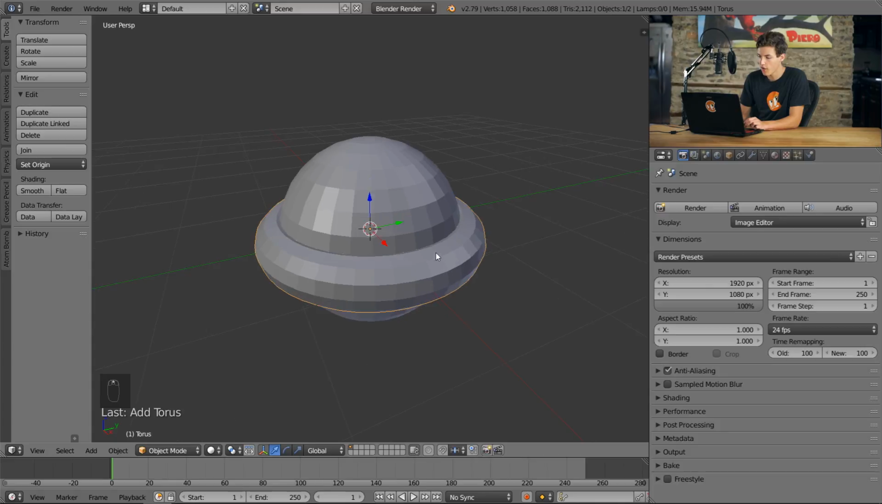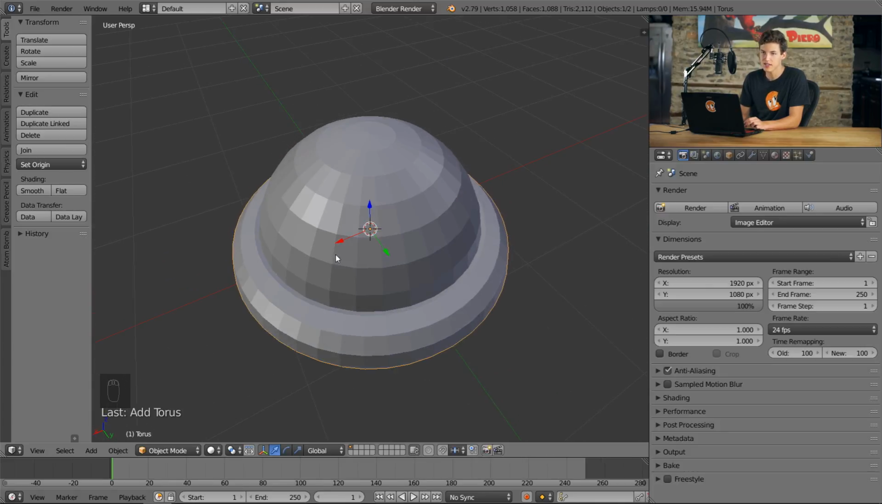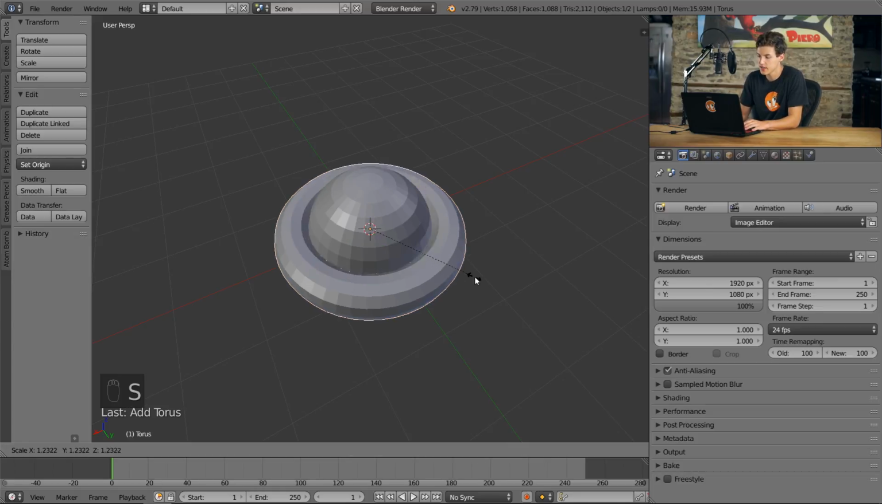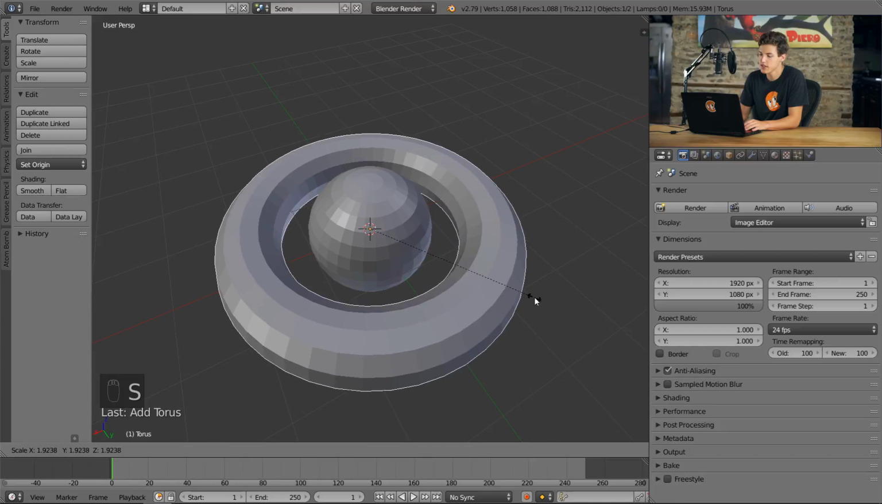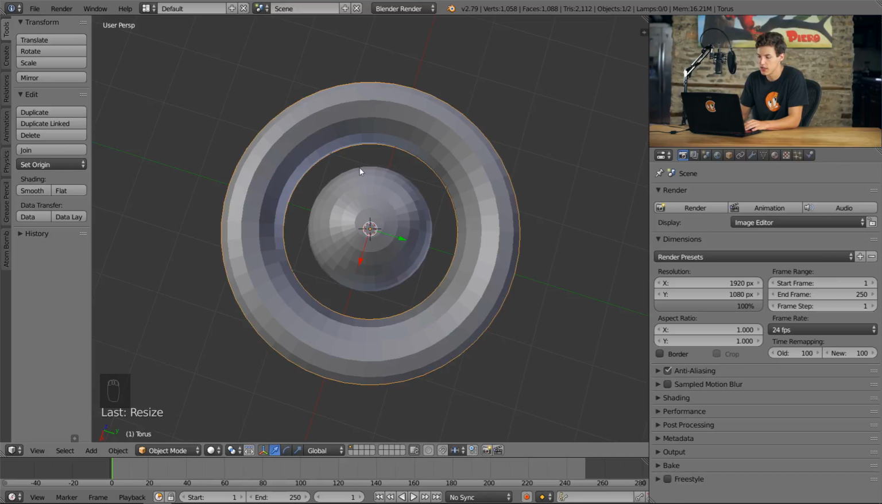You'll notice that off the bat, the torus is intersecting with our sphere. And honestly, this isn't something that we really want. So, in order to add some space between the torus, which will be our rings, and the planet, we'll scale it up a little bit. So we'll press S and move our cursor out. And you can see that as we do that, we get further away from our planet and there's no longer any sort of collision between the two.